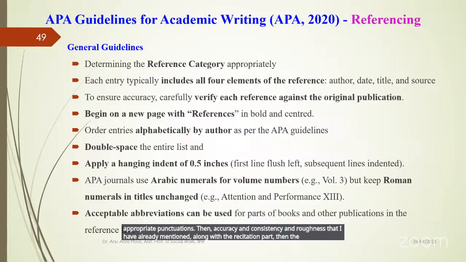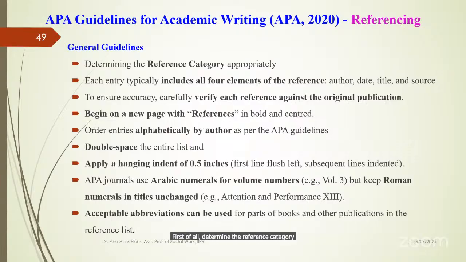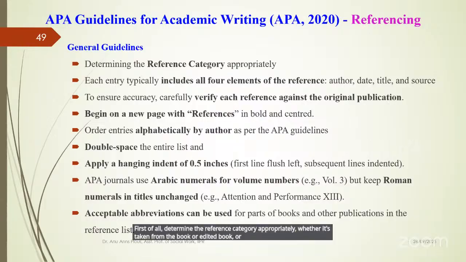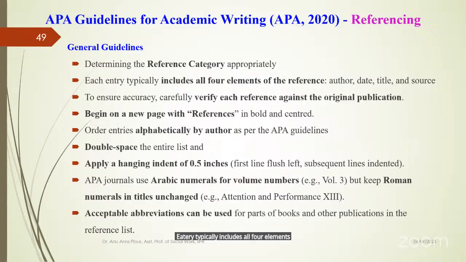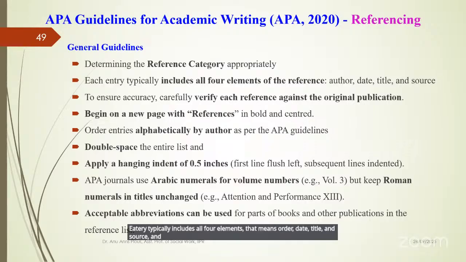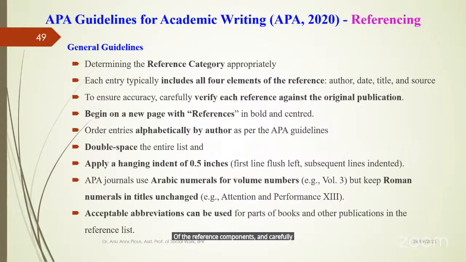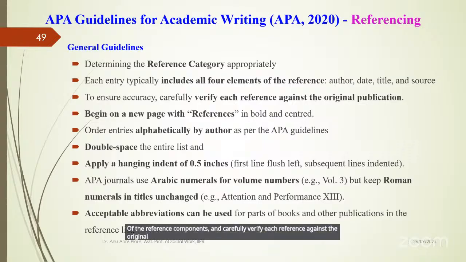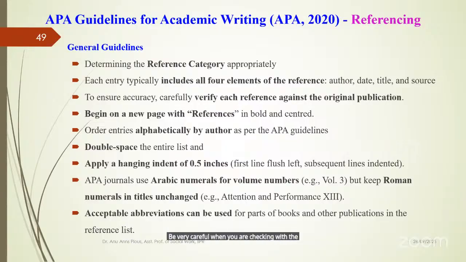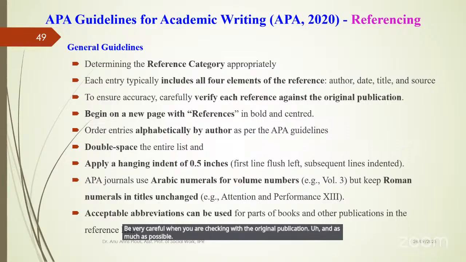Then the general guidelines to include references in your document as per APA. First of all, determine the reference category appropriately, whether it's taken from a book or edited book or journal with DOI or website, whatever it is, determine it correctly. Each entry typically includes all 4 elements, that means author, date, title, and source. And then ensure the accuracy of the reference components and carefully verify each reference against the original publications. Be very careful when you are checking with the original publication. And as much as possible, use a primary source for giving the citation and references.